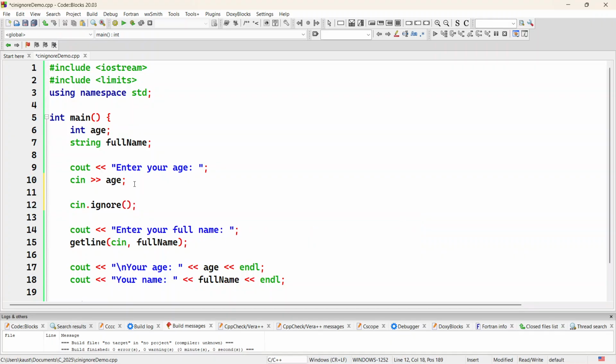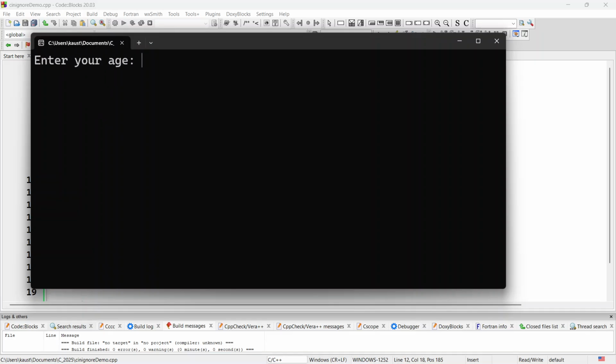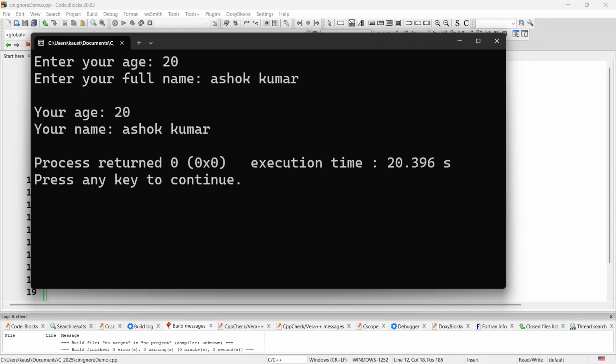Now the simple solution for this is using a function called cin.ignore. Let's see what it does. Now let's say when I enter the age as 20, the new line character that I have entered after that, 2 0 and then enter, is ignored because of this command, that is cin.ignore. And let's say I enter the full name. So everything works properly.